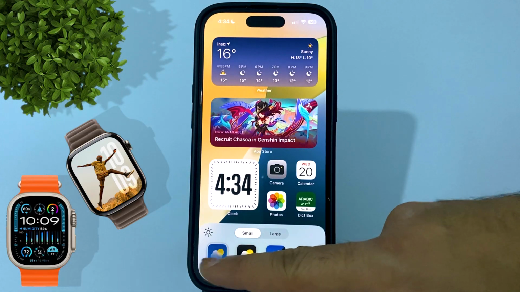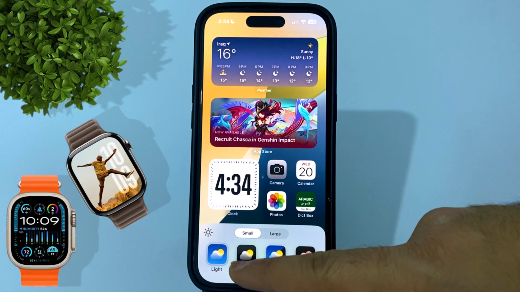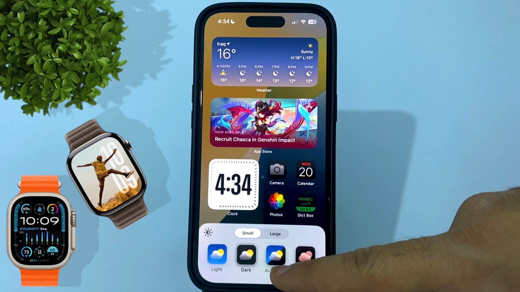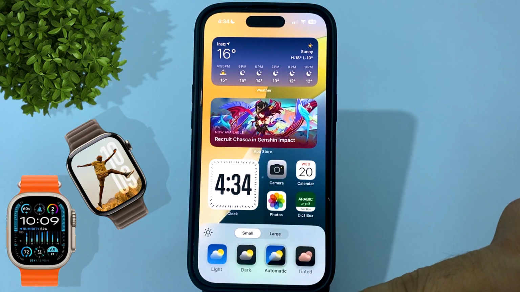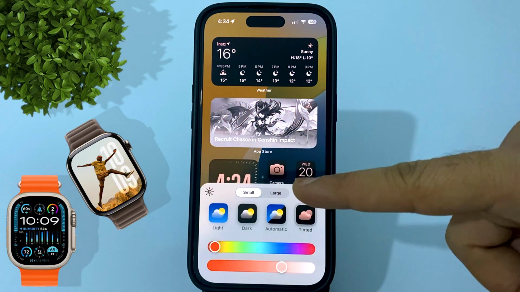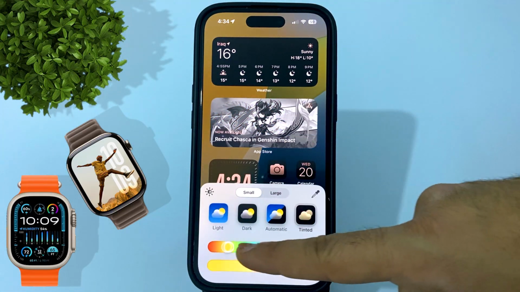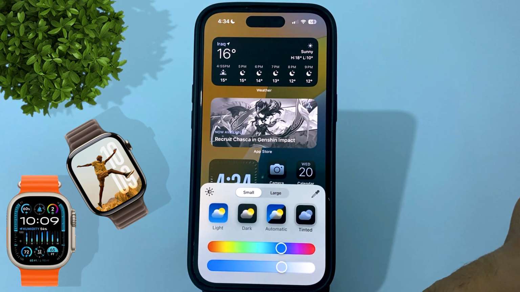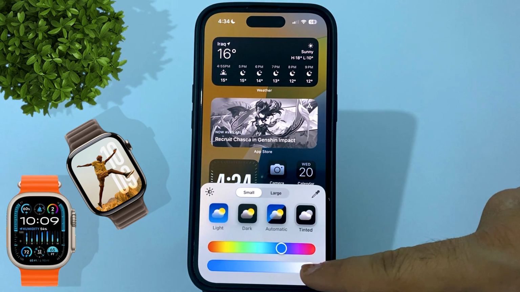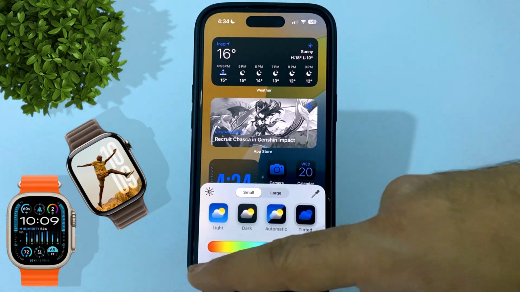Now the style: the light, the dark. I like this one actually. Automatic, and the tinted. For the tinted, first of all, you have to choose a color. Let's go with the dark blue. Is it dark blue? Yeah. And then the light and the dark.